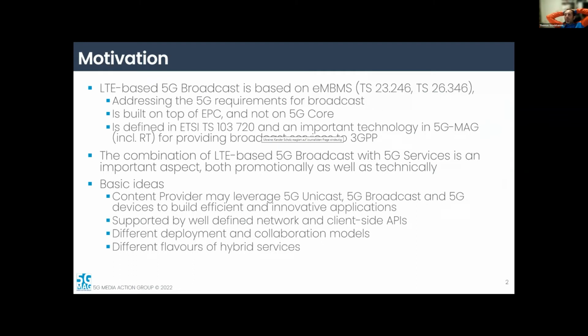So what is the motivation for doing this? Basically, we have LTE-based 5G broadcast defined in the ETSI spec. 5G-MAG is a bit of the owner of this one. That is based on 23.246 and 26.346, which are the SA2 and SA4 specifications. LTE-based 5G broadcast is built to address the 5G requirements for broadcast, but it's built on top of the evolved packet core and not on the 5G core. So it's not a native 5G technology, but as the requirements are fulfilled for broadcasters through 4G, it's considered to be part of the 5G context.